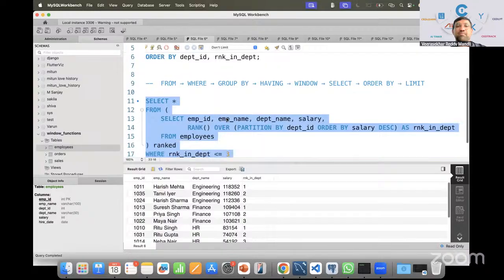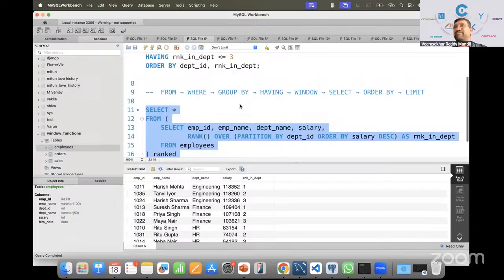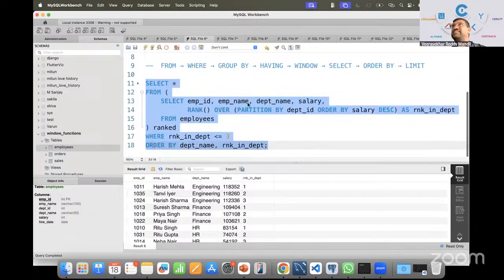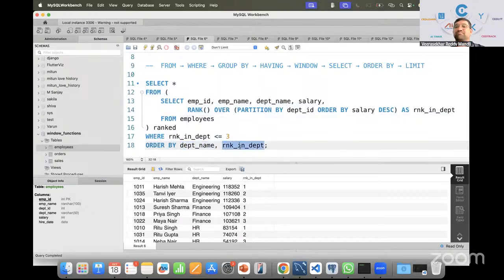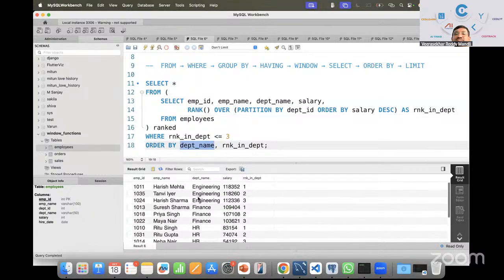Top three based on what? Department name and rank, or department ID or whatever, because we don't have a department ID in this. So that's what we are using: department and rank in department. We can see it like this: engineering, finance, HR, marketing, sales. If you add a department ID here, now you can see the sales, whatever order we wanted, it comes. I hope that is not a bigger matter for us, but we need to understand how this is working. Understood, right? Clear? Got a picture of this.